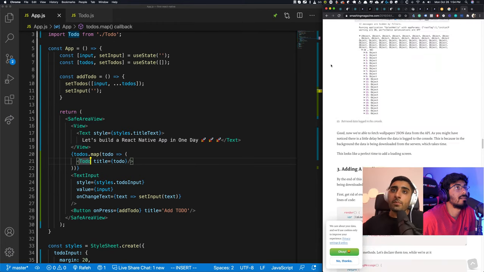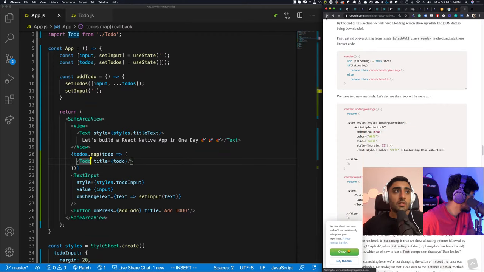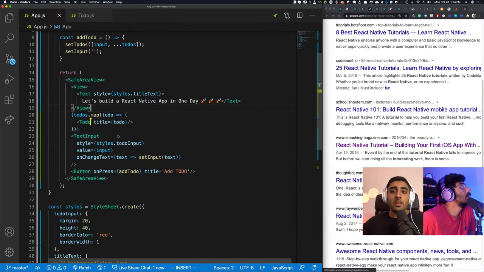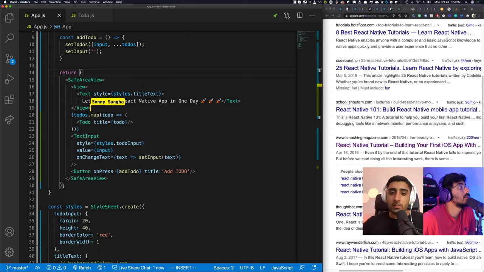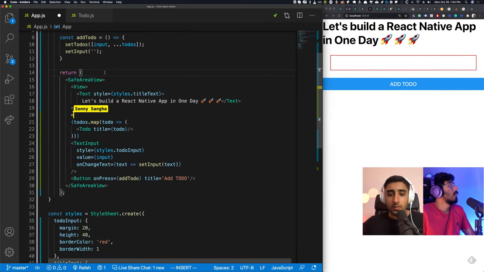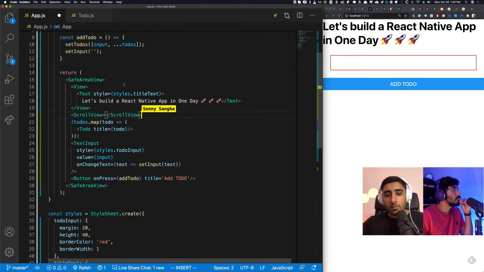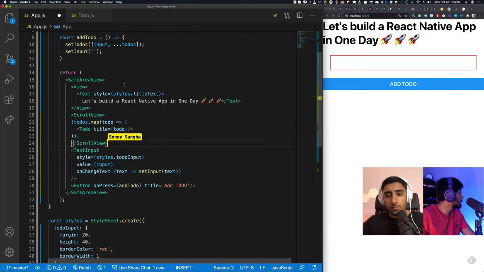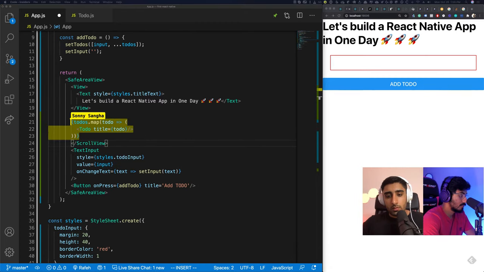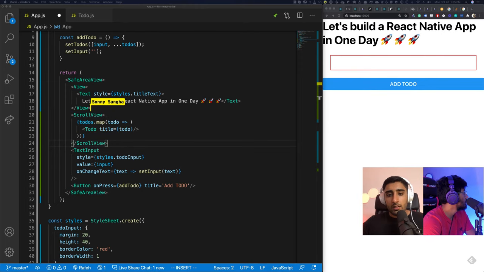Oh, really? Are you serious? Yeah. How do I do that? Do I just wrap all of this in scroll view? Not all of it. Where we map out the to-dos, let's wrap that in something called a scroll view. Then we'll drop this down, go ahead and cut this, paste it here, and tab this in. Now all we need to do is import this.